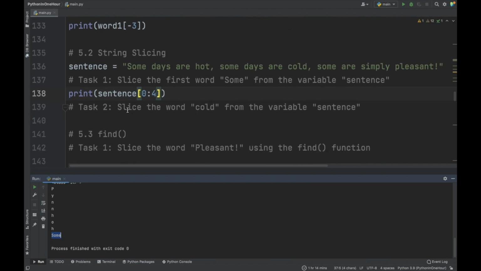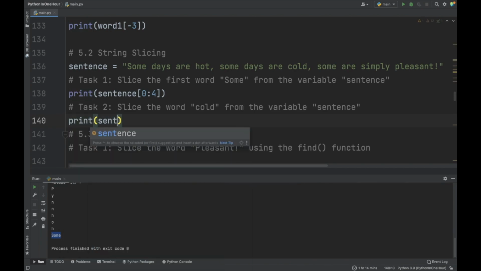Task 2 is about slicing the word cold from the variable sentence. Okay, so where is cold? All right, cold is here. It's pretty far away, so let's count. 0, 1, 2, 3, 4, 5, 6, 7, 8, 9, 10, 11, 12, 13, 14, 15, 16, 17, 18, 19, 20, 21, 22, 23, 24, 25, 26, 27, 28, 29, 30, 31, 32, and 33. So C starts at position 33. We'll print out sentence at position 33 and run this. We get the C right here from the cold.